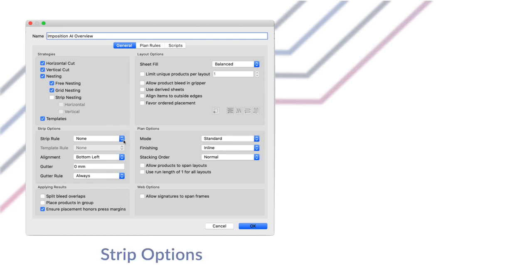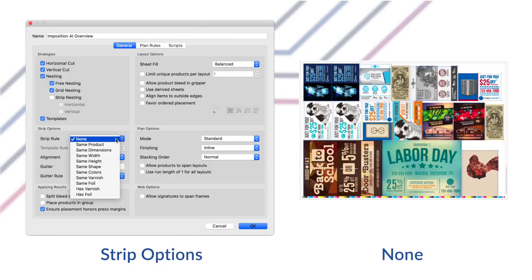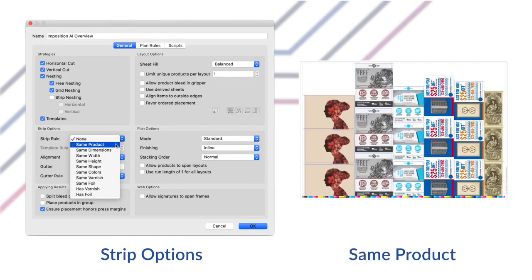The strip options allow you to define rules for how strips should be placed when using the horizontal, vertical, strip, or template strategies. First, the strip rule controls which products can be placed in the same horizontal or vertical strip. None means there are no strip rules. All combinations of products are allowed within each horizontal row or vertical column. Same product means that within a strip, only instances of a single product are allowed. No other products can be placed within that strip.